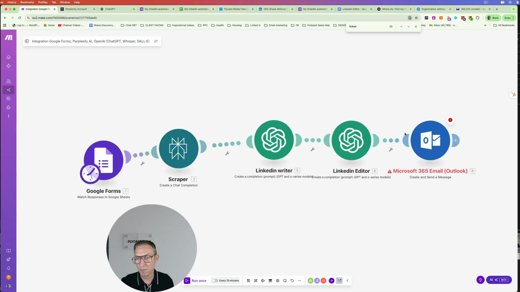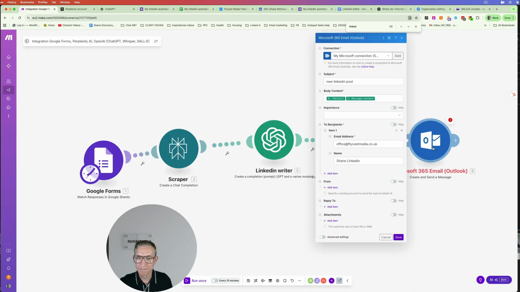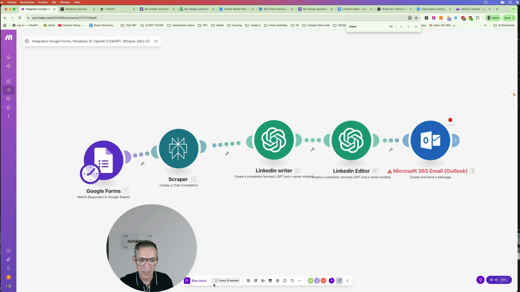And already there's a problem. I think that's because I've connected the wrong email account. So let's check that. Yeah, I think I've just got the wrong email account. Try that out. Press save. That's the nature of having a lot of things connected together. You can end up doing that.